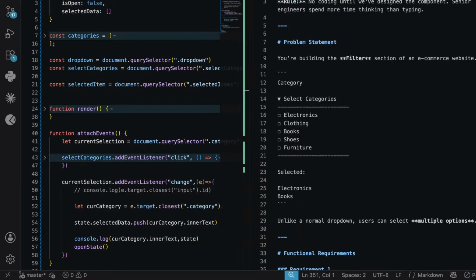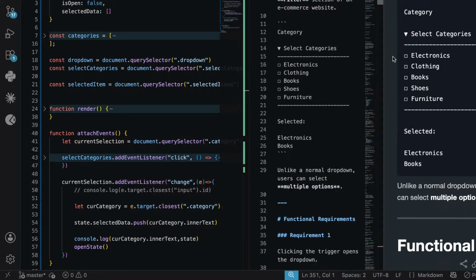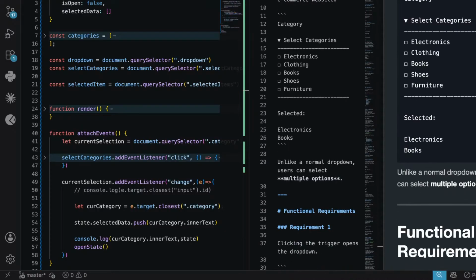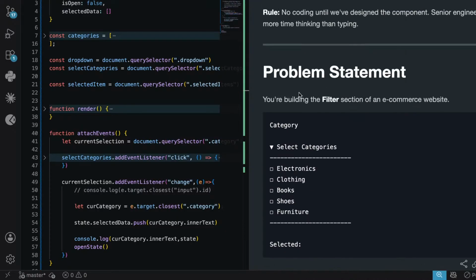Okay, so let's have this question first of all. Today we will be continuing. This is the question. The problem statement was a filter section for an e-commerce website.